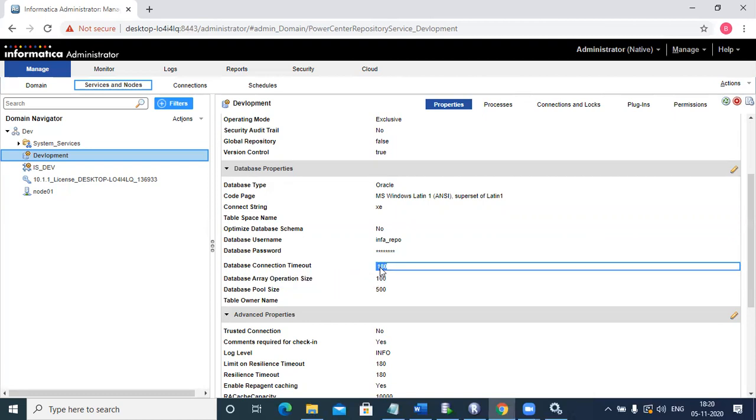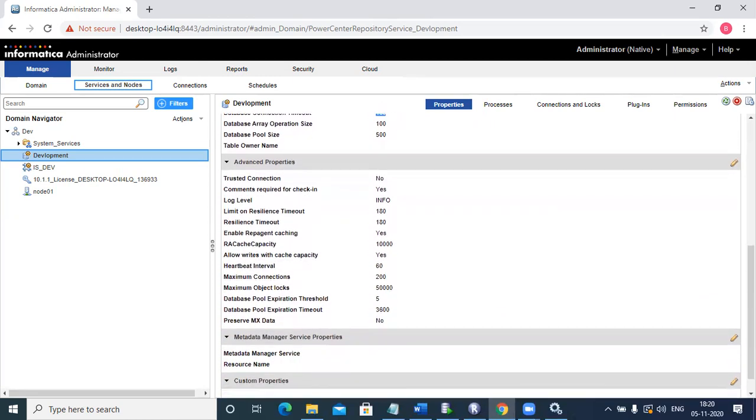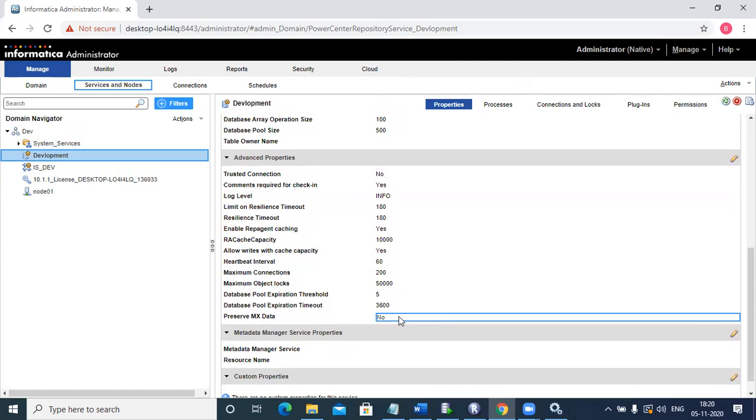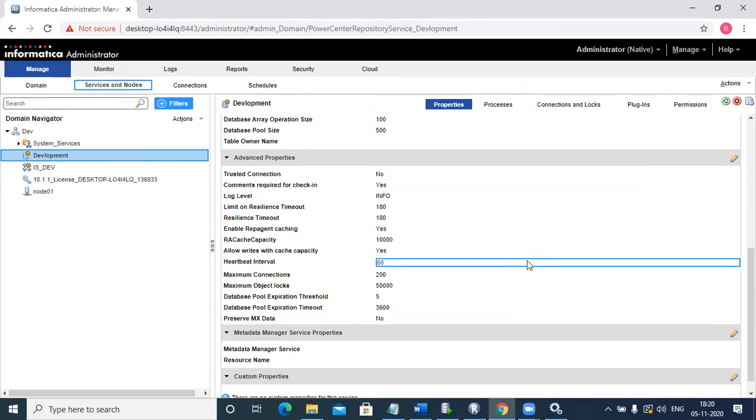And we'll see database connection. Database connection timeout is 180 seconds. Database array operation size is 100. I'm not aware of this one, and this one is also not known to me. Connection timeout means if the connection is not established within 180 seconds, it will expire. This is the use of the connection timeout. No need to consider all these things. Maybe in real time scenarios we are not going to use these options.